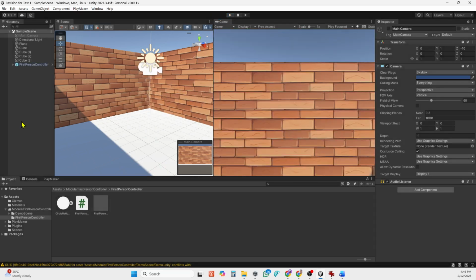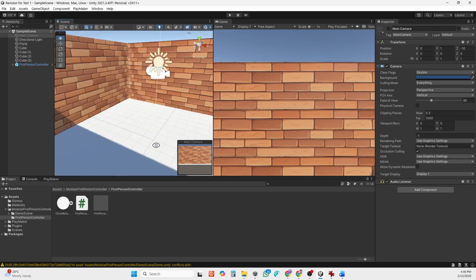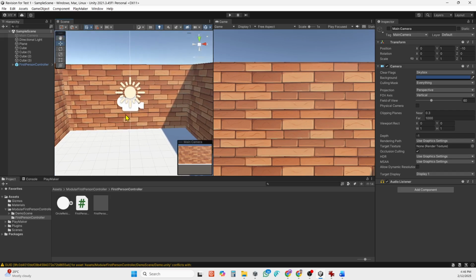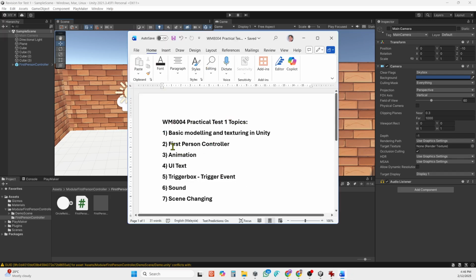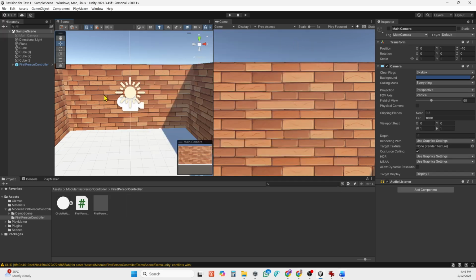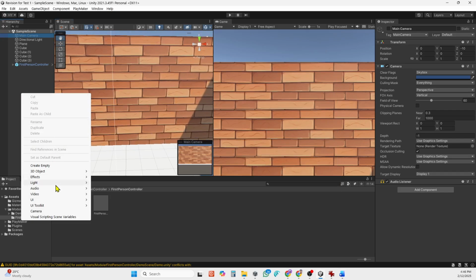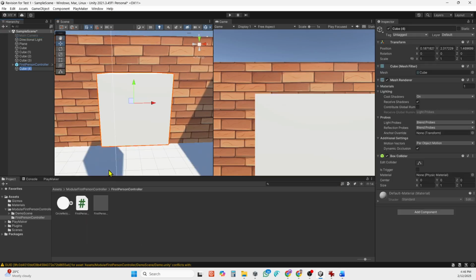Next, we are going to create a door. So we have done the basic modeling and texturing, and we have added the first person controller. We are going to add door animation. For this purpose, we are going to create a door object using a cube.